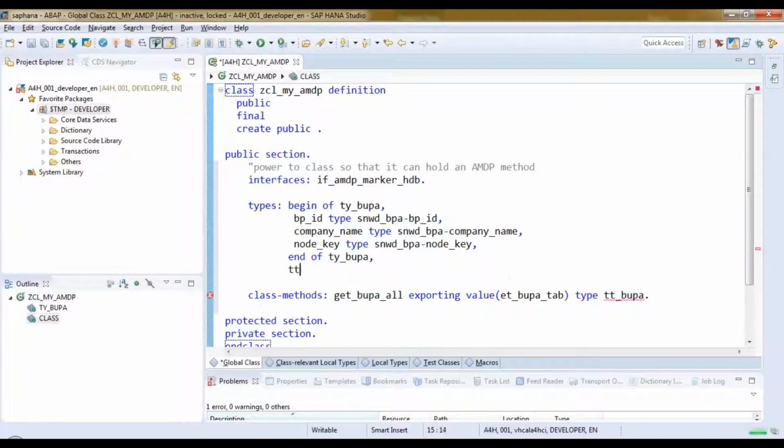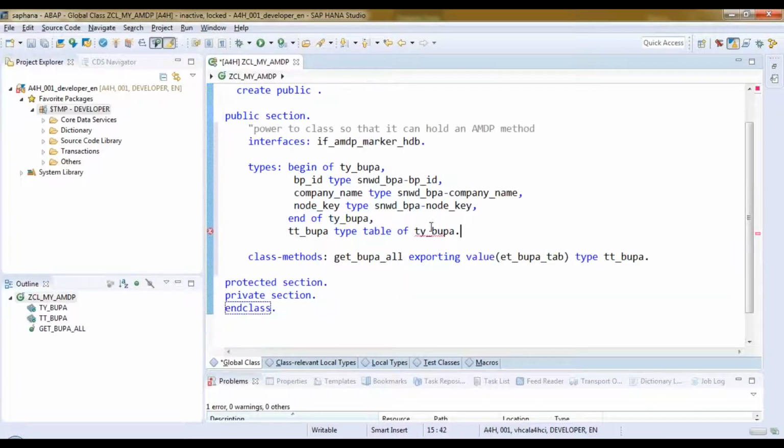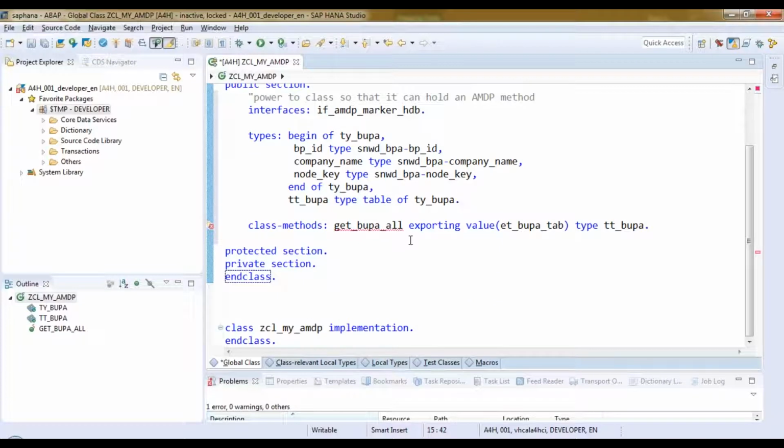And let's create a table type declaration now: tt_bupa type table of my ty_bupa. So that's a type definition in ABAP I created, and this type definition tt_bupa is used here as a type for creating my table type output parameter. Now what's giving me an error? Implementation is missing. You see ABAP Development Tools is saying that implementation is missing.